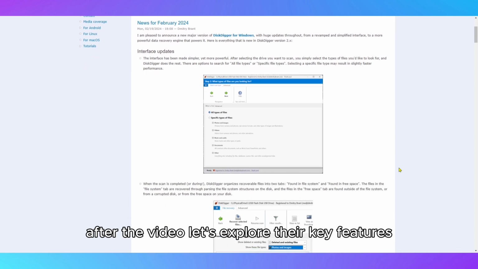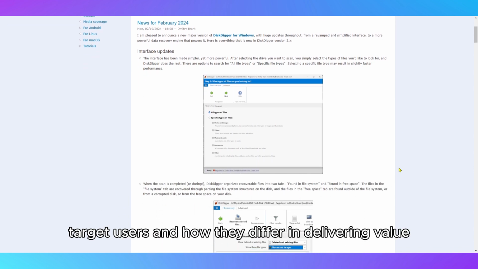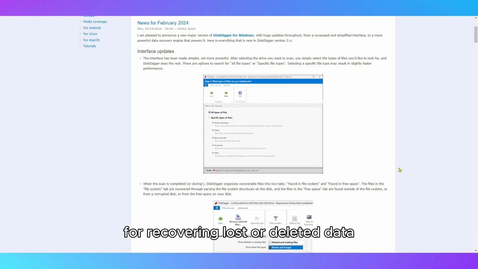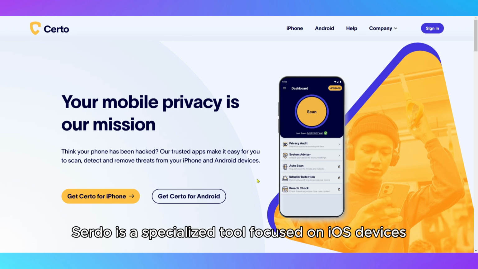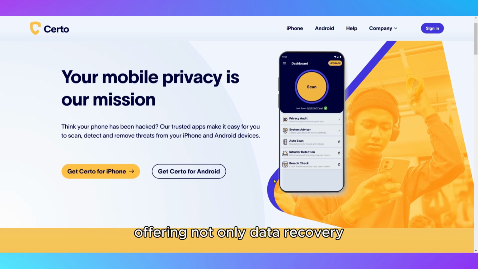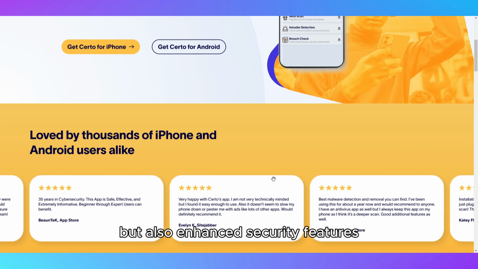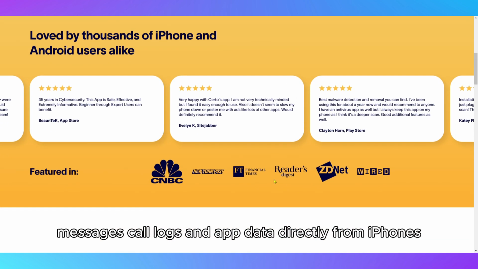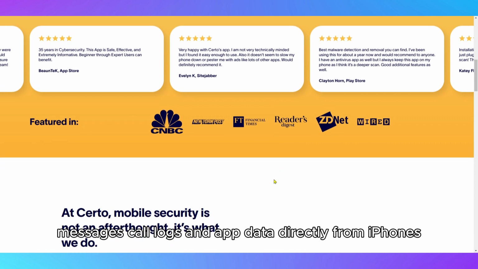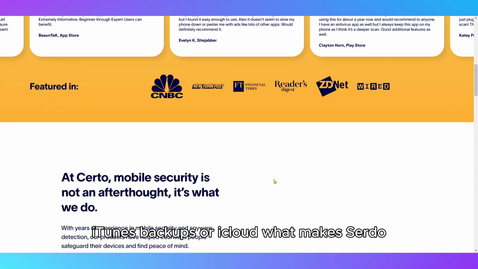Let's explore their key features, target users, and how they differ in delivering value for recovering lost or deleted data. Certo is a specialized tool focused on iOS devices, offering not only data recovery, but also enhanced security features. It allows users to retrieve lost photos, messages, call logs, and app data directly from iPhones, iTunes backups, or iCloud.